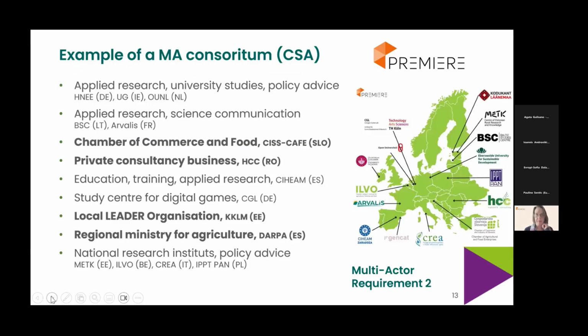In PREMIERE, for example, we have 4 practice partners. One is the Chamber of Commerce and Food in Slovenia. One is a private consultancy business in Romania. Another one is a leader organization who run this call for seed funding, which we did last year. And then, since it's policy advice, as I mentioned when I highlighted the objectives, we also have a regional ministry as a mixed group of actor contributor in our proposal. So that's the example from the PREMIERE project.